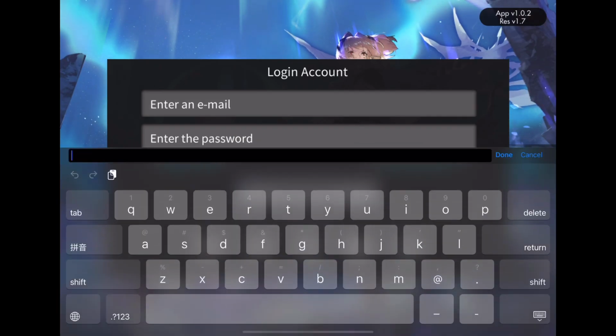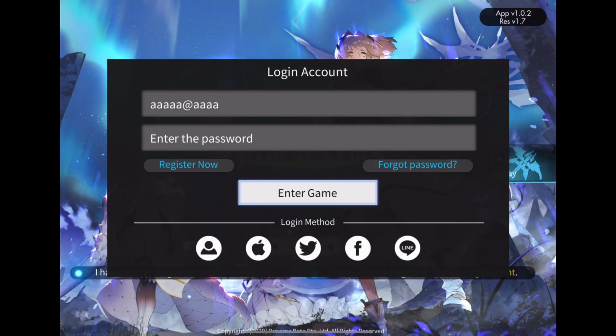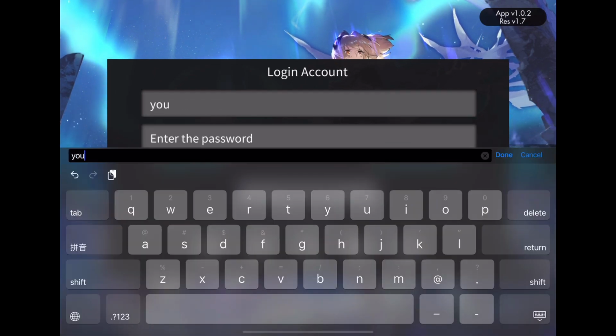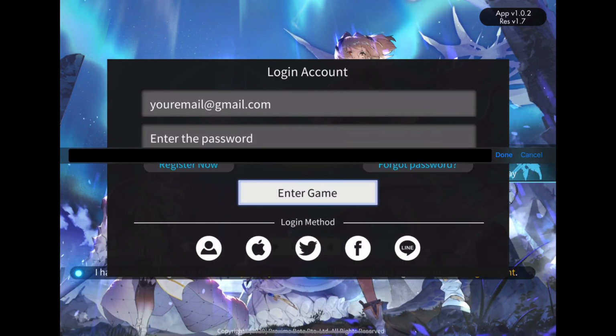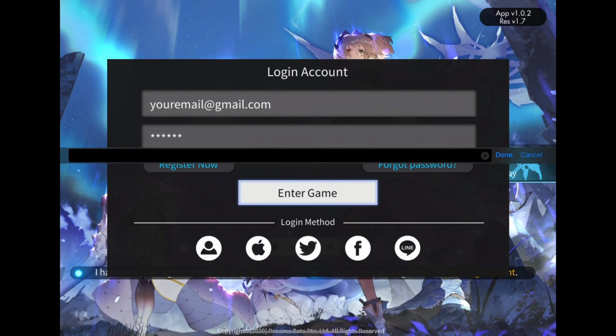And then in the email section, put in a false email. But make sure your email's the right format and everything, or else it'll tell you not to do that. So put in a random email that's not your actual email. In this case, I'm saying your email at gmail.com. And then after that, enter a random password. So I'm just doing like password.